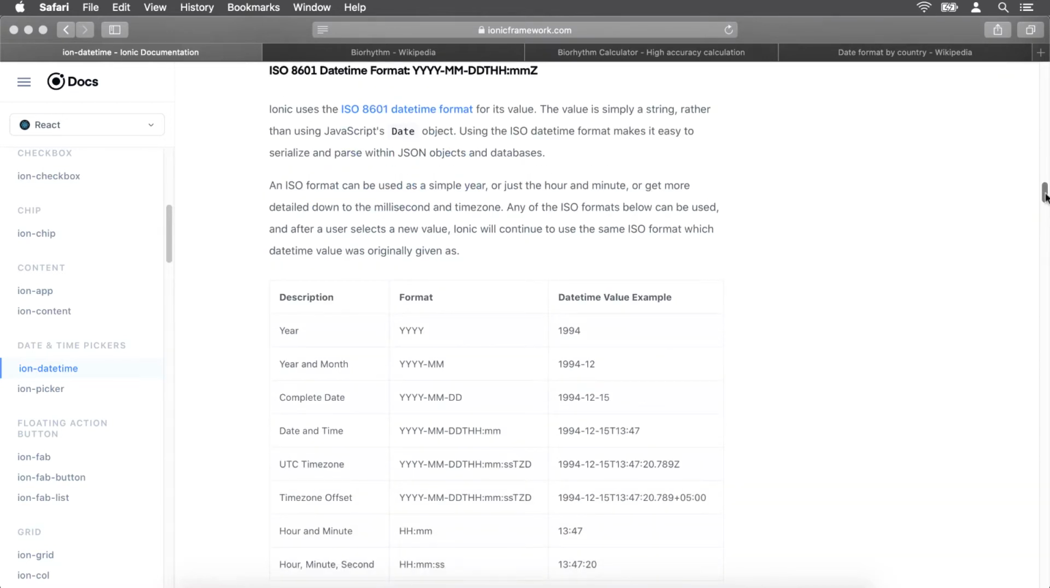Now, if you don't know what the ISO format is for a date, here are a few examples. If we want just the date, not the time, then we write year, month, and day, all in numbers and separated by a minus sign. If it's not just the date, but has the time as well, then you add a capital T to separate the time part from the date part.